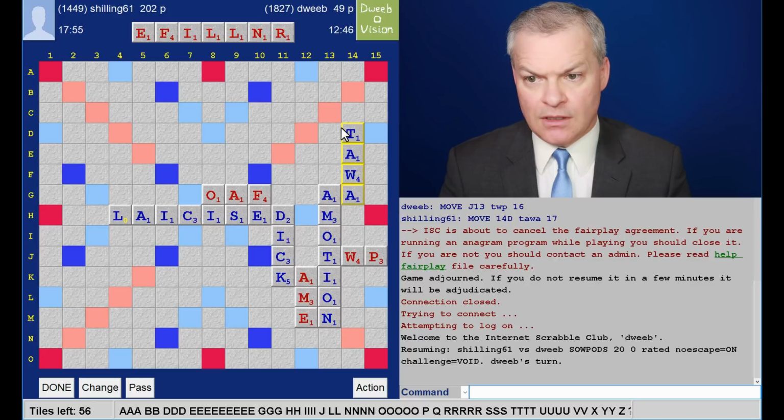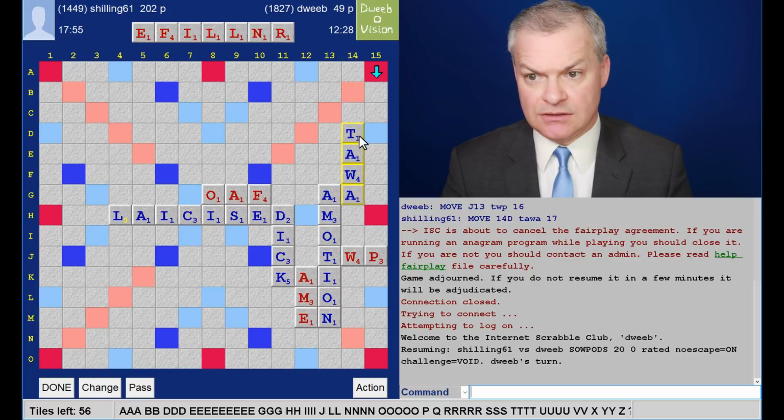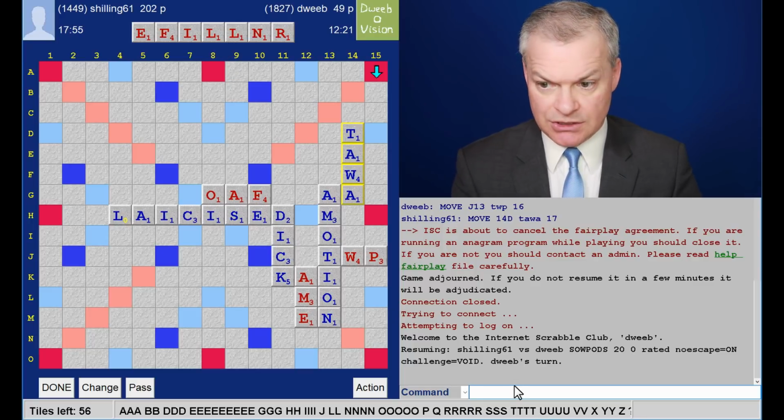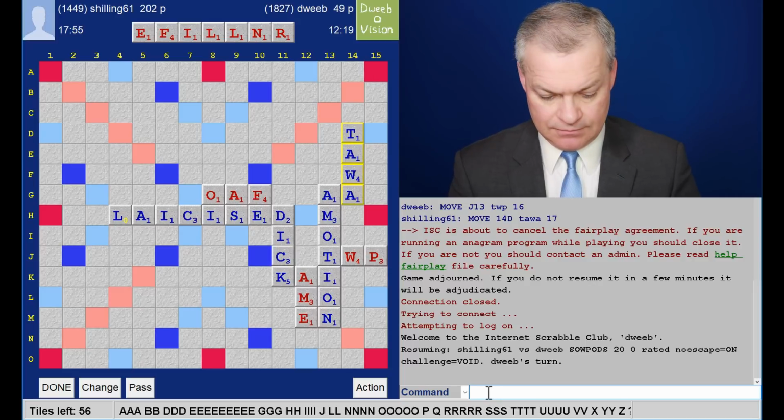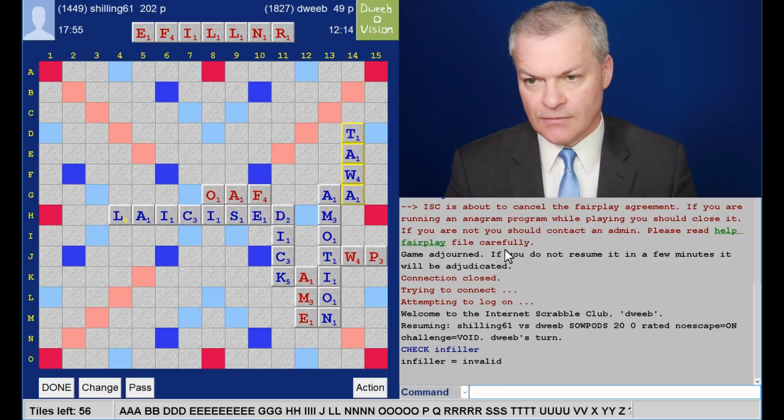Okay, so I'm back. My opponent's played Tower for 17 points. So I could play lifer. Well, let me first of all consider the new floaters. Does the T assist? It doesn't. I've got filler on my rack. I don't think inflier is good. I'm going to check that. It's not.